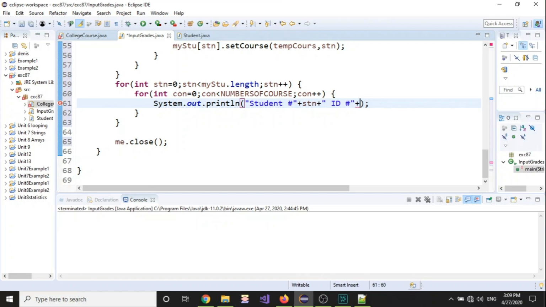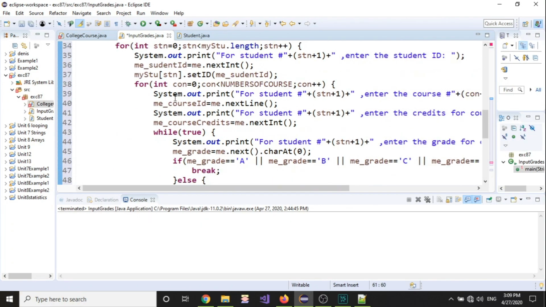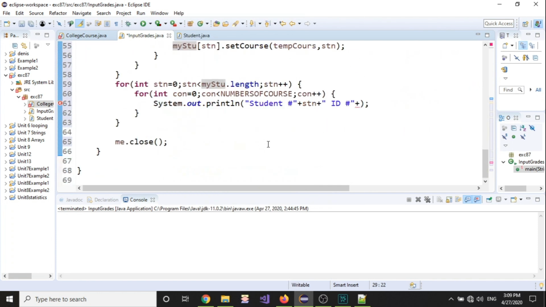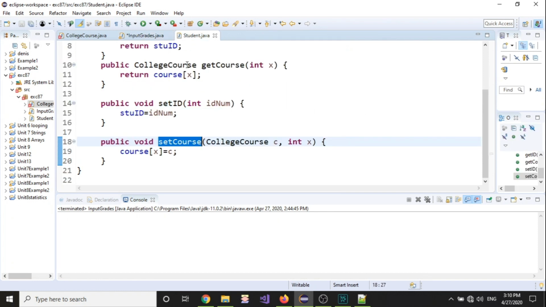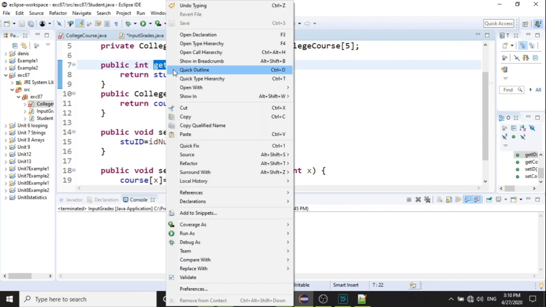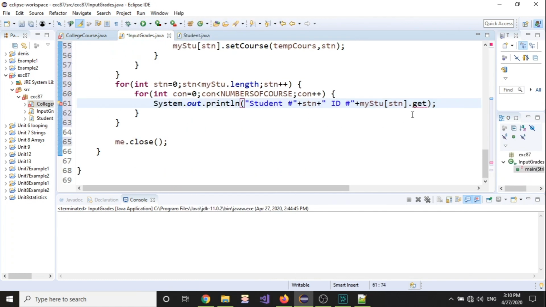So it's basically, what do I call it from the beginning? My STU. So my STU here. Oh, dear God, why do you go there? Of STN, so that basically will take me through the 10 students that I have. Dot get the ID, get the ID. Here it is. Now this is get ID. And of course, I have to put a parentheses here.